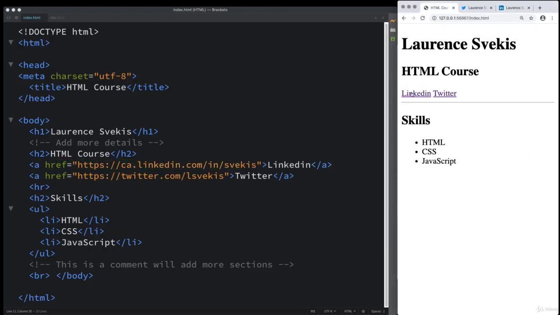And let's refresh. Now they get underlines, and they're a purplish color because they're links that we've already clicked, that we've visited. So the browser is able to detect that.